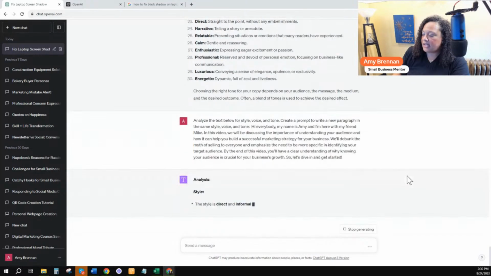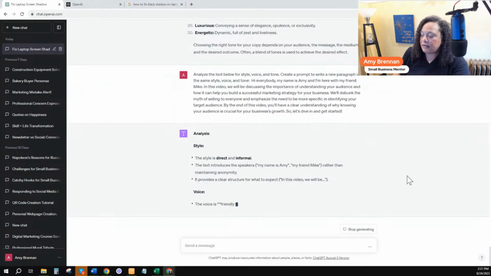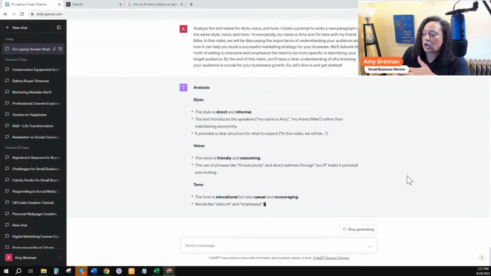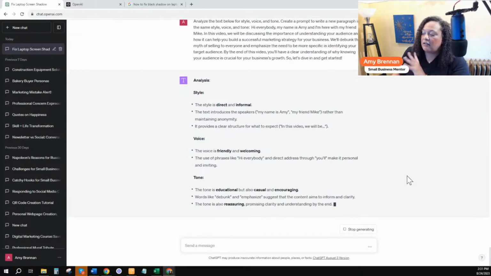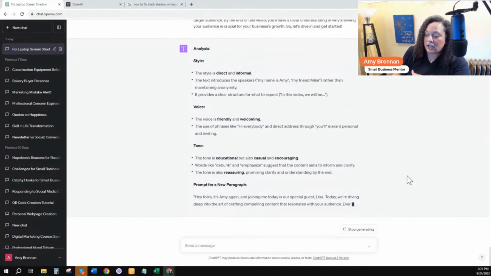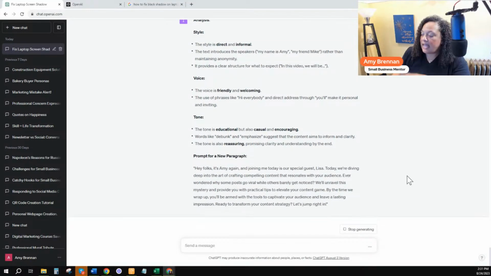It's going to identify for us the style. The style is direct and informal. The text introduces the speakers. It provides clear structure of what to expect. The voice is friendly and welcoming. The tone is educational, but also casual and encouraging. And then it wrote a new paragraph in that tone. But I don't care about that paragraph.